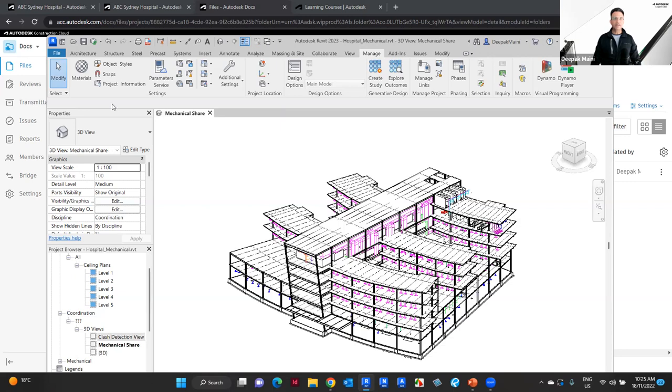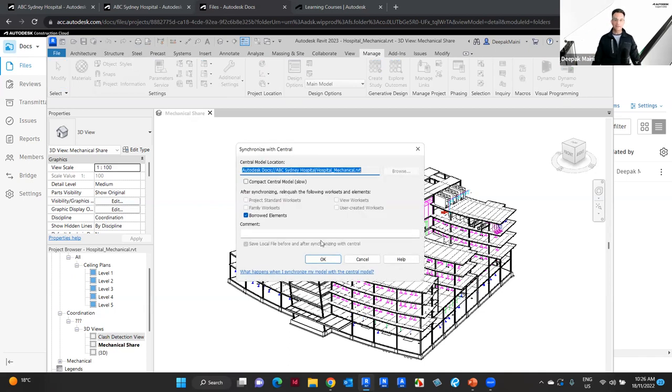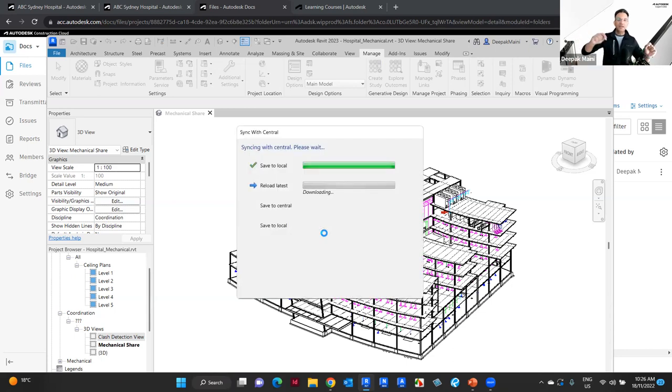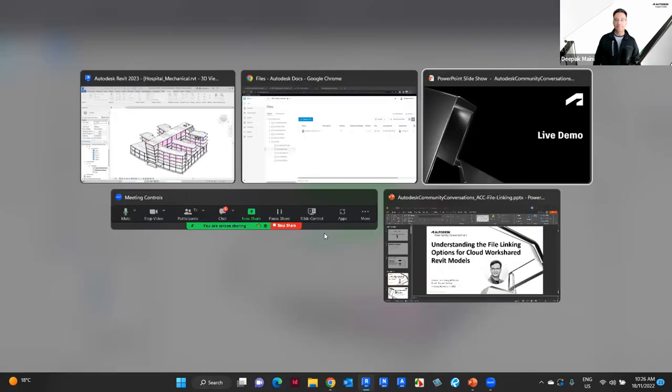Once I'm done with this, I can sync with the Cloud Central and publish the latest model. So again, the key is I'll say added structure shared link. This ensures there's no going back and forth with the cloud model on a regular basis, and the live changes will not appear in my model. This is what we call shared linking.